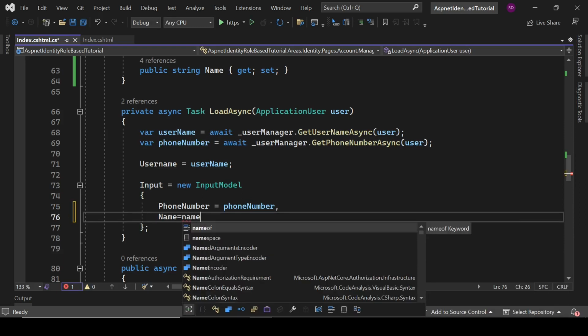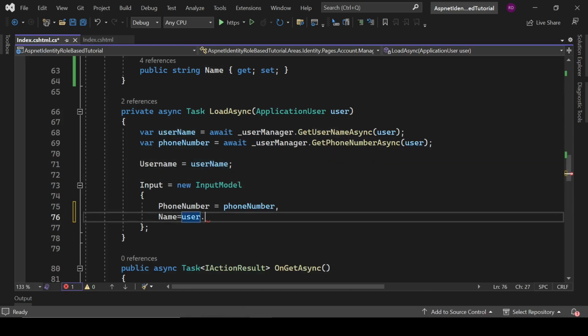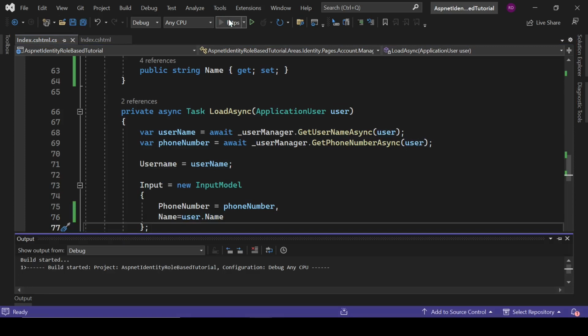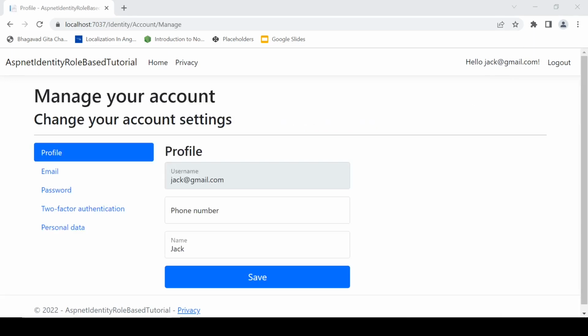Name it name equals to username, phone number equals to phone number, user dot name. We can find it from here. Okay, so let's run this project. Let's see. Okay, so if I click here, hello Zach, and it should load the name for me. Okay, so here we are able to see this name.